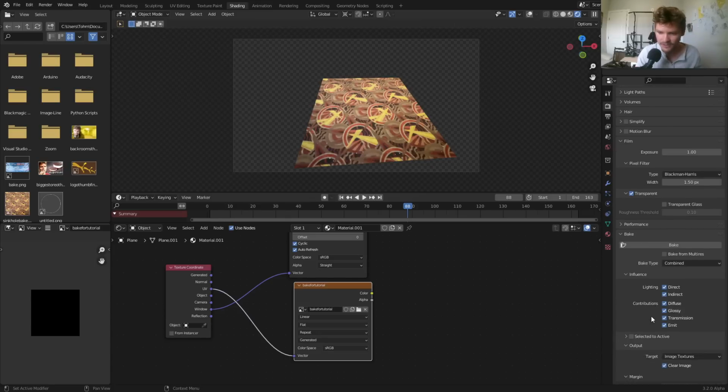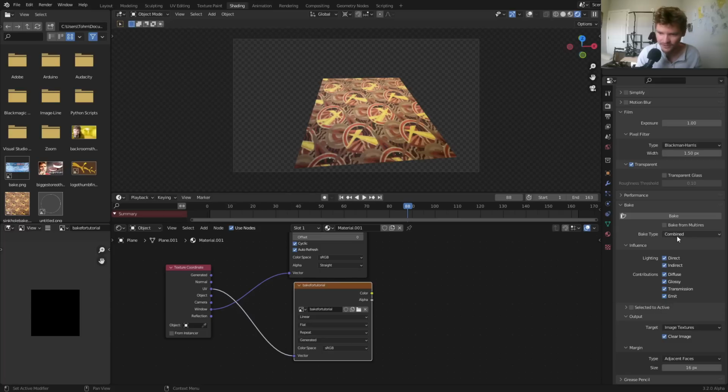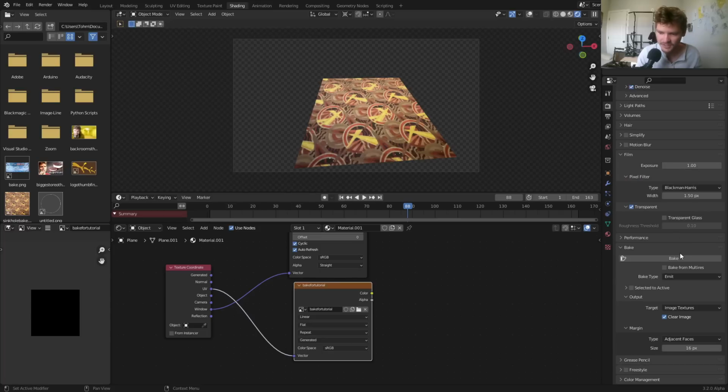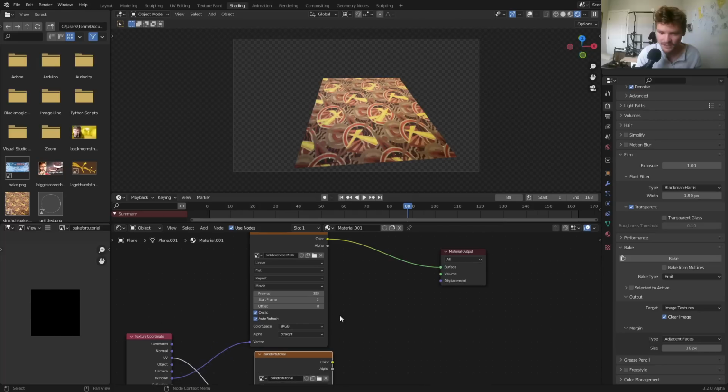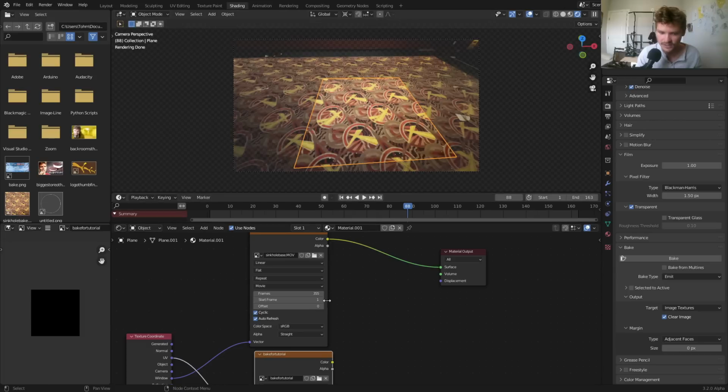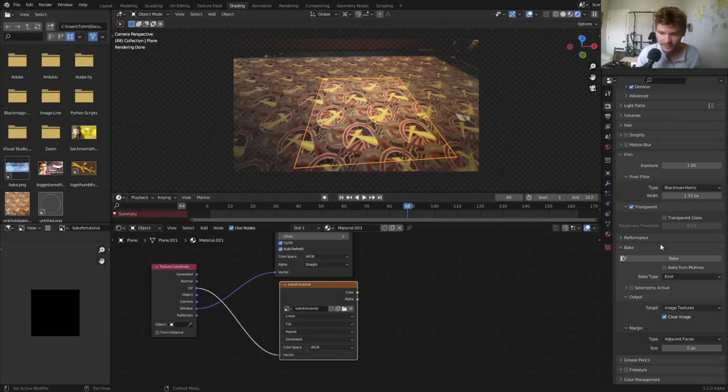In the bake panel, I know we're doing a lot. We haven't even gone to the particles, but it's necessary. Make sure this is an emission because we want to bake basically the raw feed. It's just emitting. There's no BSDF, there's nothing. A raw emission without anything in the boundary. Make sure your object is selected. Make sure your node is selected. This is very important.